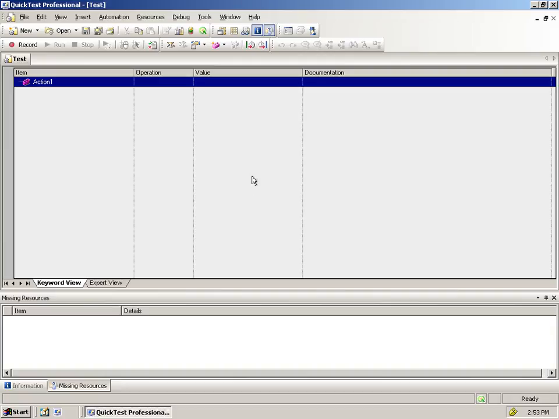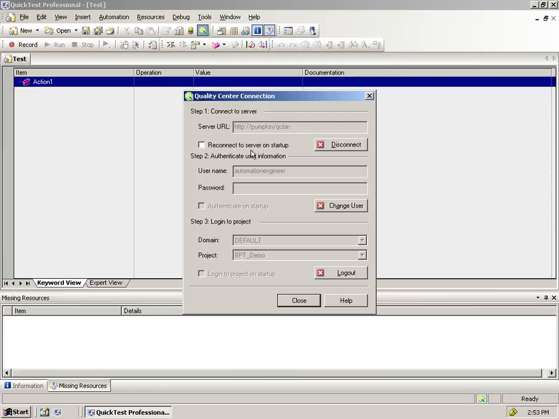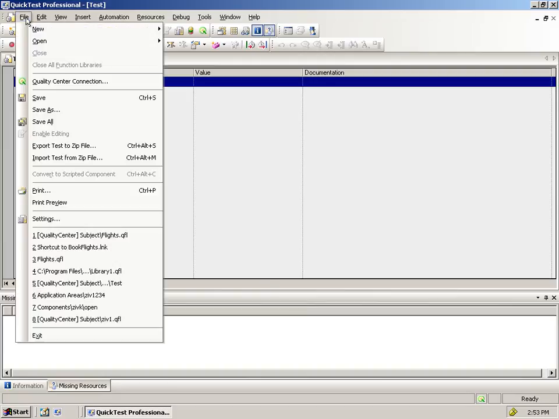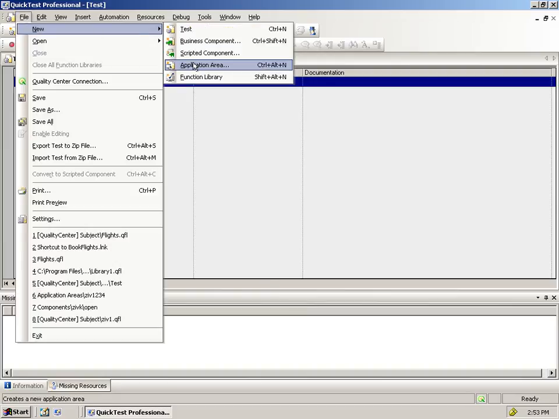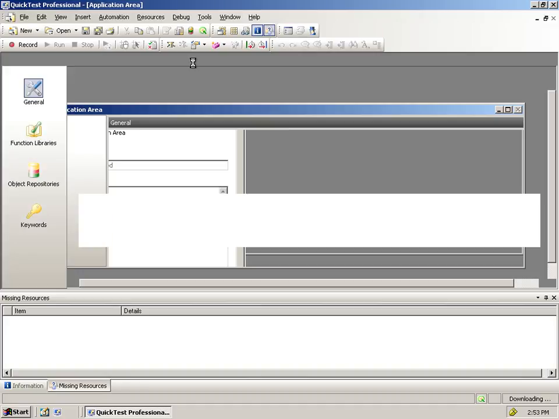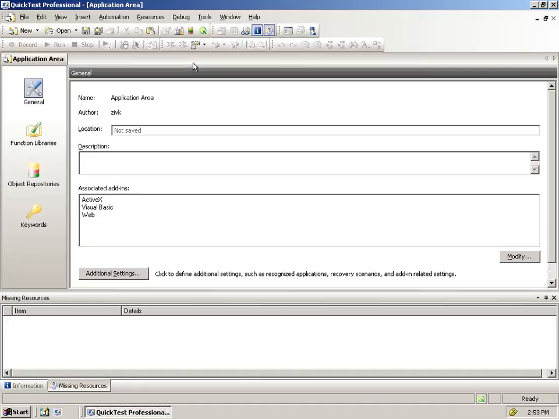To create an application area, connect to a Quality Center server and log in to a business process testing project. In the File menu, choose New and then choose Application Area. As you can see, the Application Area window contains several panes that enable you to specify the settings and resource files that you want your business components to inherit and use.